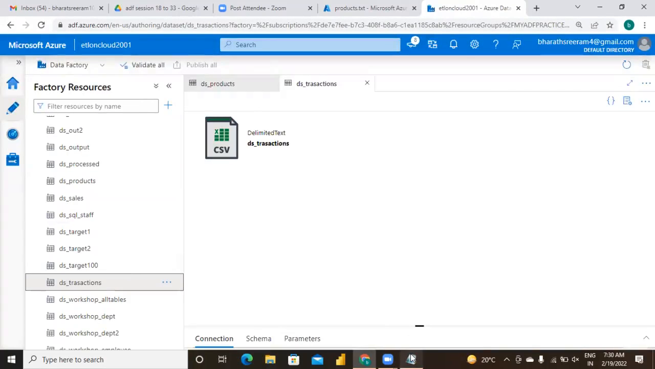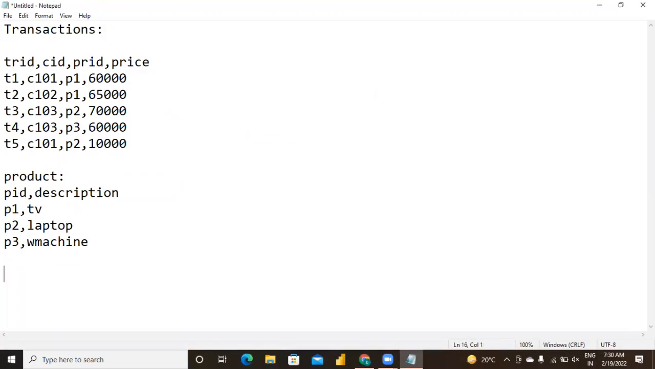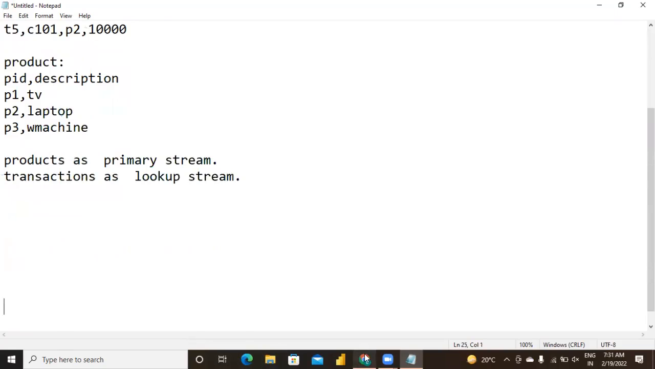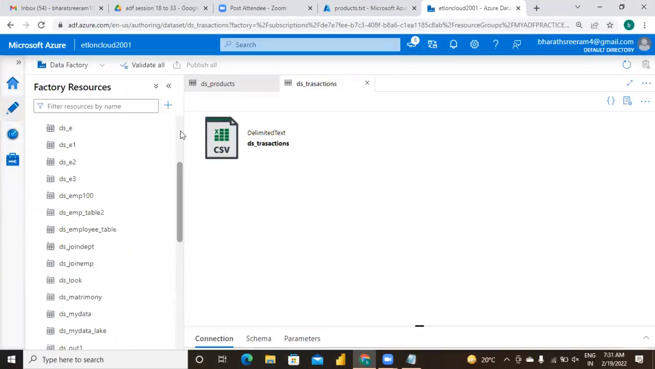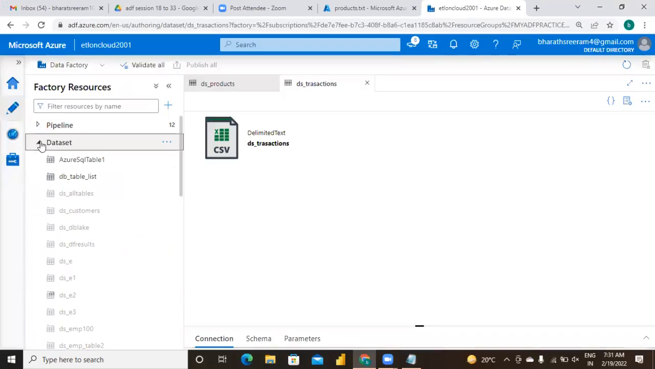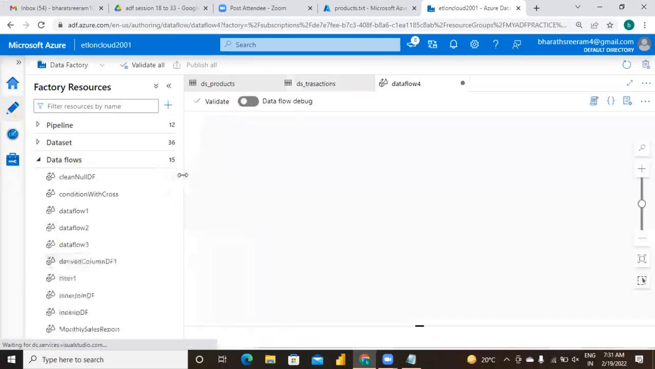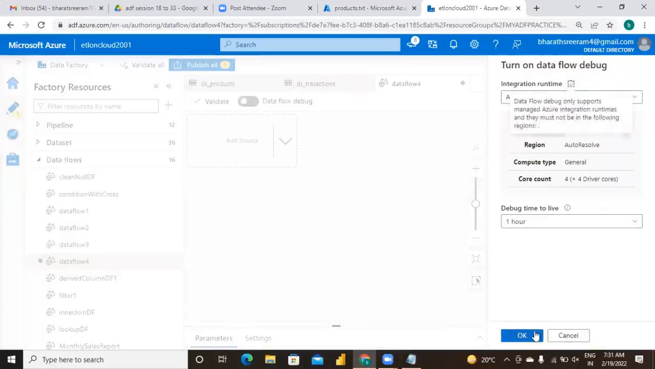So both files have headers here. What I want to do today is reverse it: products as the prime stream, that means the primary stream, and transactions as the lookup stream. Now check it, please. Going to create a data flow. Let's start debug first.